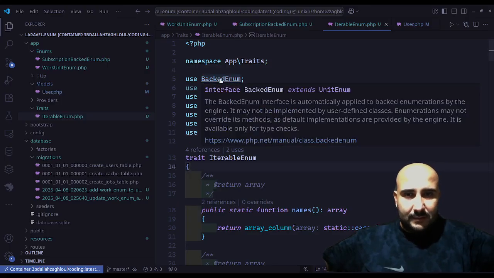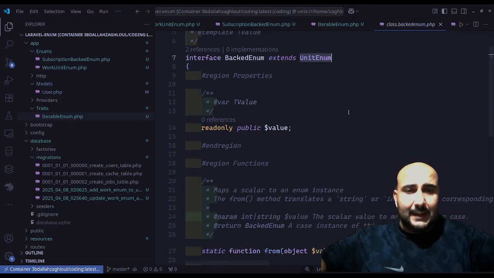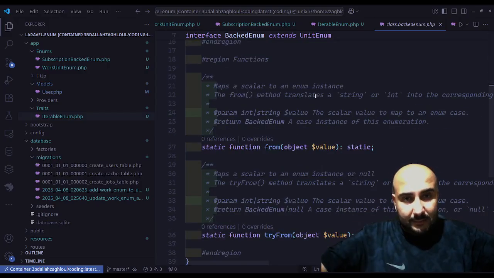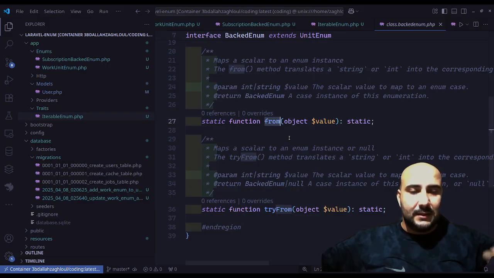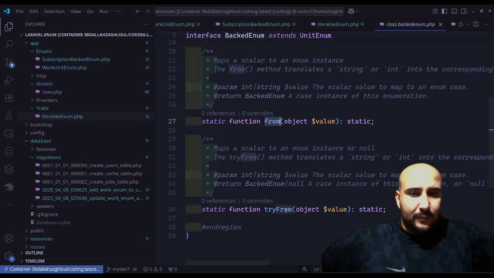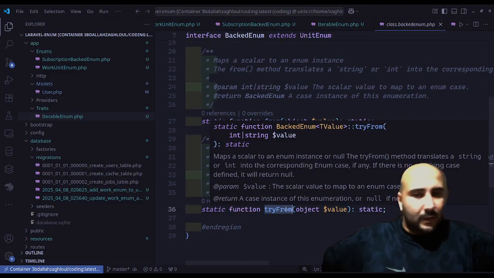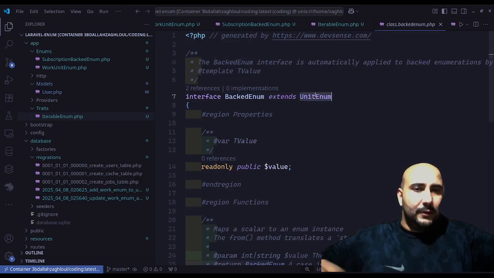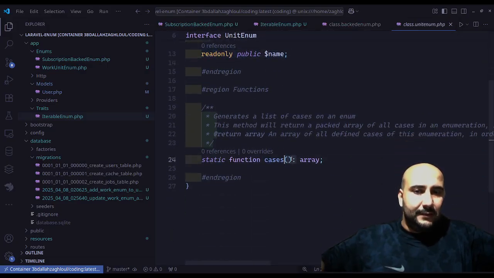We open the interface of the backed enum. It extends the unit (pure) enum and has three extra things: a property called public value, and a method called from, which tries to instantiate the enum from the raw value or throws an error. The same for tryFrom, but instead of throwing an error, it gives you a null value. And both backed enum and unit enum, let's check, have the name property and the cases method.